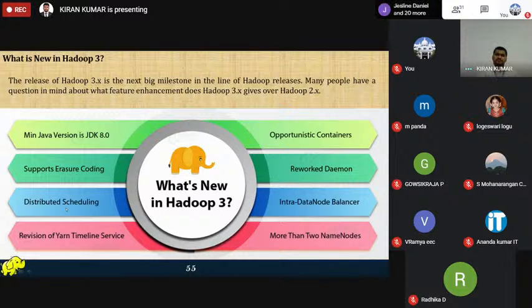Here, for YARN, they have come out with a new version, the timeline service. We had YARN in Hadoop 2.x also, but here they have come up with a different version. In Hadoop 2.x they had YARN version 1.0, but here they have come up with a new version. So let us see what the advantages are.